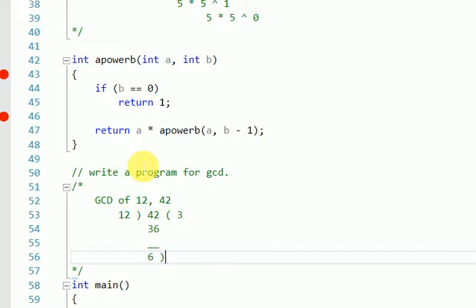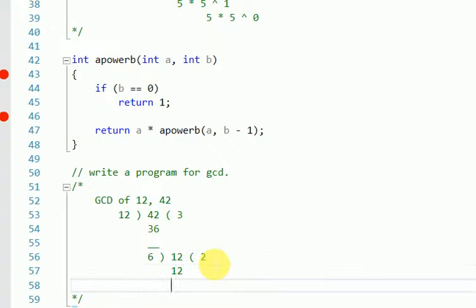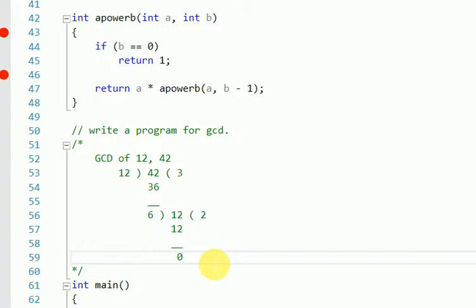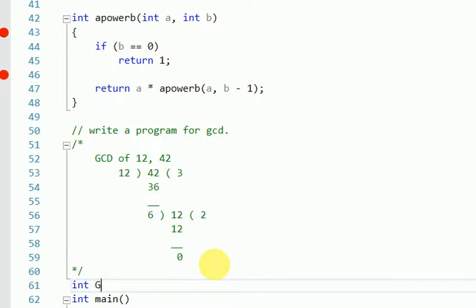Now in the second state you will take this remainder 6 and 12. Right, this is what we learned in high school. Now we take the remainder and 12. Now 6 2s are 12 and the remainder is 0. So when you encounter the remainder 0, the GCD is 6, right? So in the same way we have to write a recursion function, int GCD of int a comma int b.